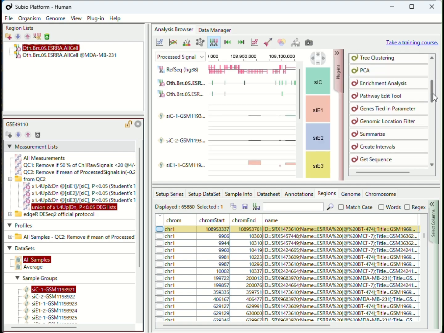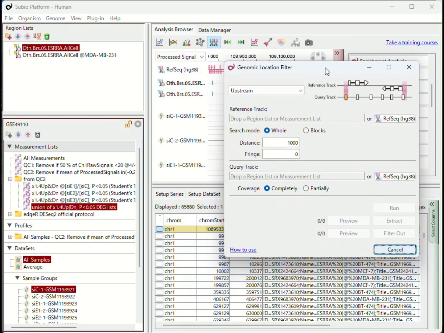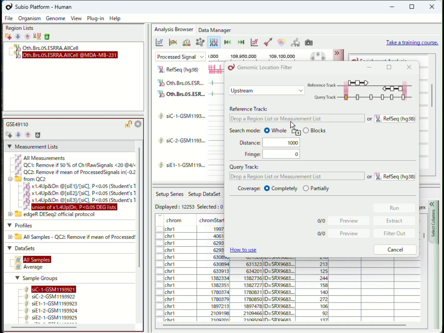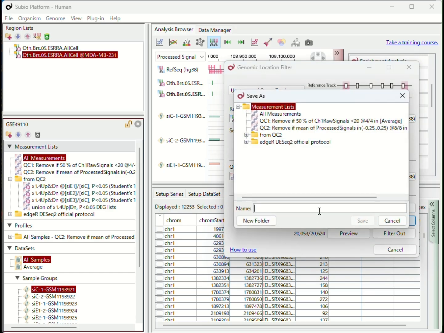Using Genome Location Filter, you can extract REF-seq genes that have ESRRA peaks detected in MDAMB 231 cells near their TSS. Here, the relative position from the TSS can be set freely. We extracted genes that have peaks in the region 500 BP upstream of the TSS, with an additional 500 BP extension on both sides of that region.